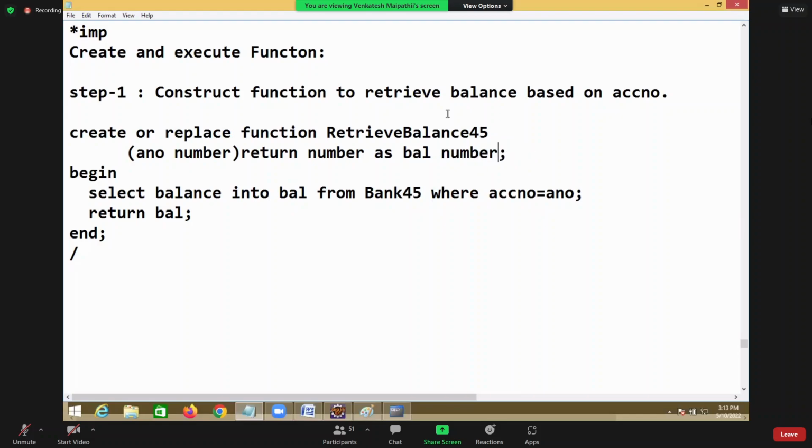Sir, why did you write number two times here? They will ask this in interviews. This number is the return type of the function, and this number is the data type of the variable you selected. So the function is returning what kind of value? Return number. From where? From the variable BAL, which is a number. Record it.